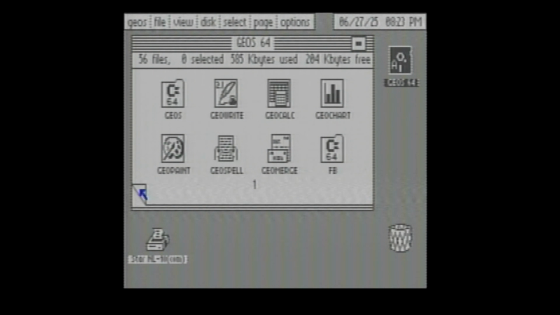Now in here we have all the different files within GEOS, as you guys can see. So this is your main boot file, then GeoWrite, GeoCalc, which is the word processor, the spreadsheet application. Then we have GeoChart here, which you use the data from basically the spreadsheet to create charts. You have GeoPaint where you can create like pixel art and different things like that. GeoSpell, you use that in conjunction with GeoWrite to be able to check your grammar, well, not so much your grammar, but check your spelling.